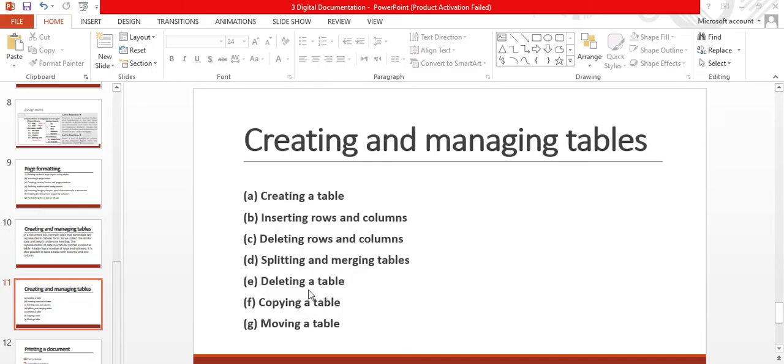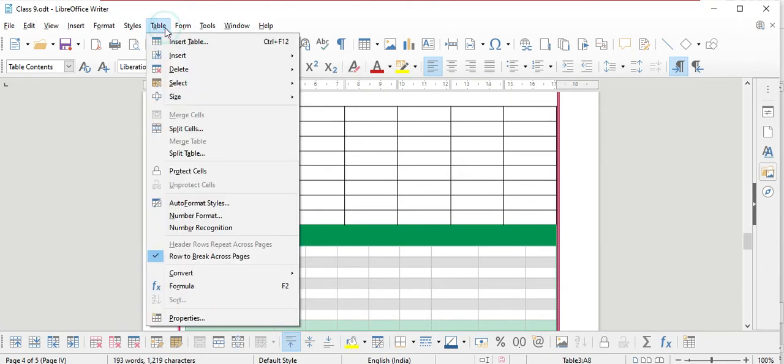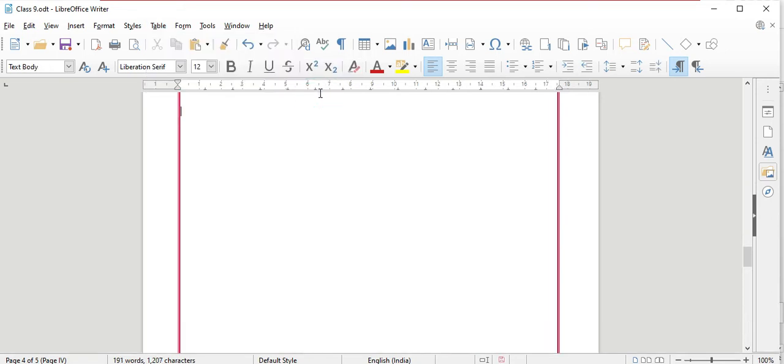Now deleting a table, copying a table and moving a table. For deleting a table, go to your document. Click anywhere in your table. Go to the table option, and here the delete option is there. In that delete option you can click delete table. The table will get deleted from your document.